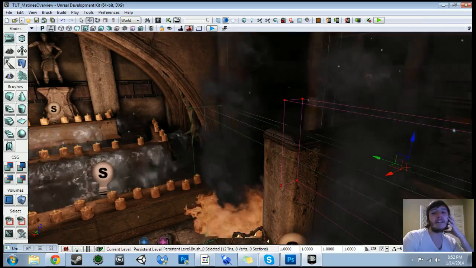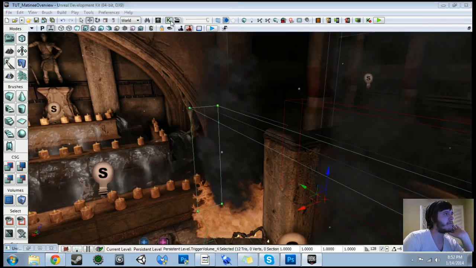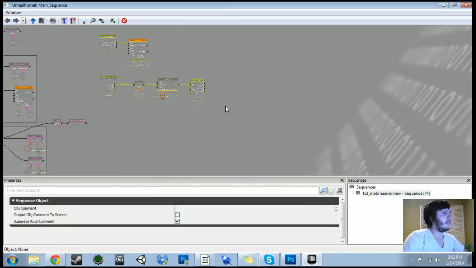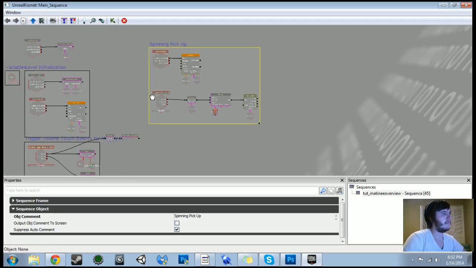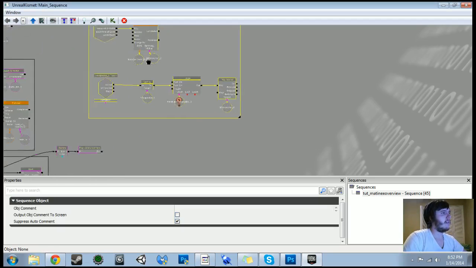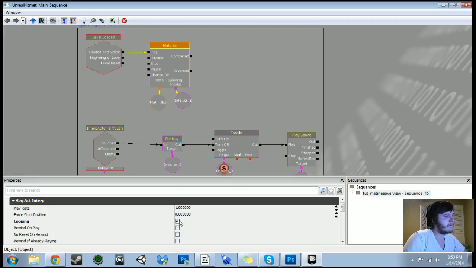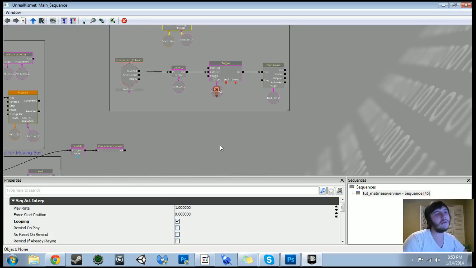But now we need to set up the damage portion of it. So let's select our trigger volume. Go into Kismet. Let's go ahead and organize this. Let's just name this spinning pickup. We also want to make sure the spinning pickup is looping, so that way it will spin forever. So I forgot to mention that part, so I apologize for that. So as soon as you hit looping, you'll just keep doing it, keep doing it, keep doing it.